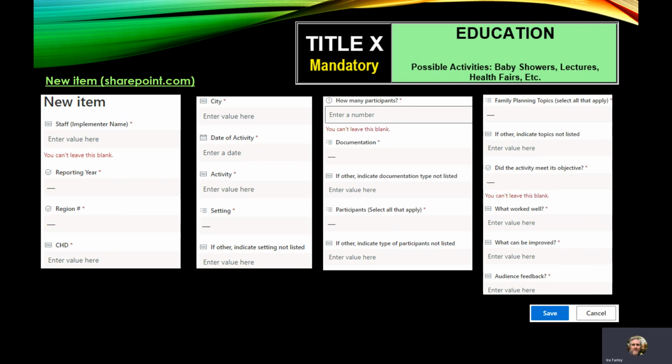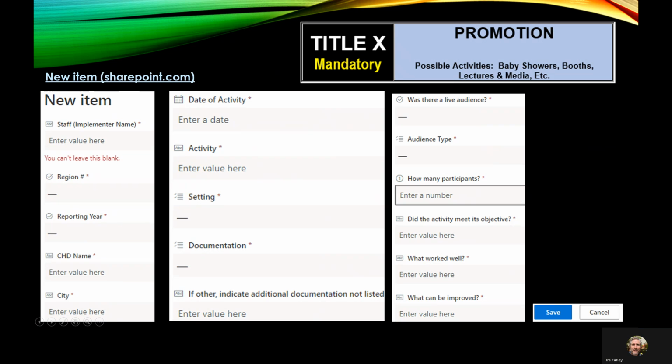For education, the possible activities could be baby showers, lectures, health fairs, etc. Again, click on this new item at the top left, and that will open up a web page that will give you the same information right in here. Click Save when you're finished. For the promotion, possible activities are baby showers, booths, lectures, media, etc.